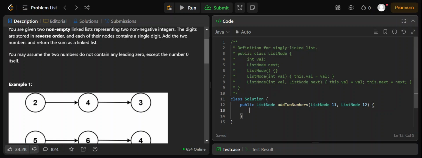over here ListNode. Let me take the name as dummy itself. Dummy is equal to new ListNode(0). Okay, so here we have created a dummy list.